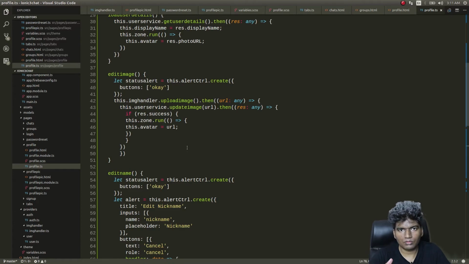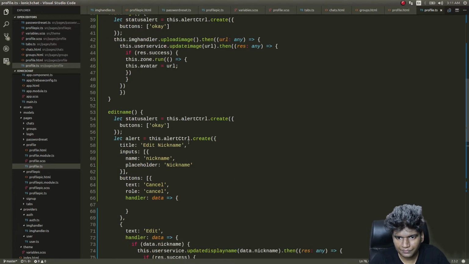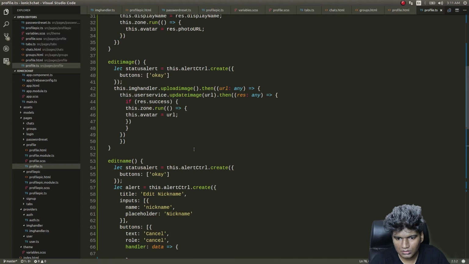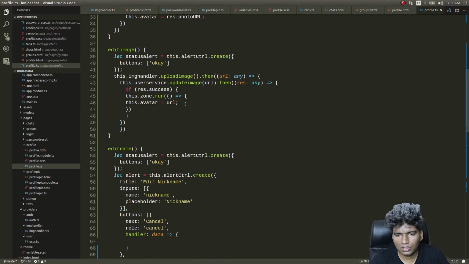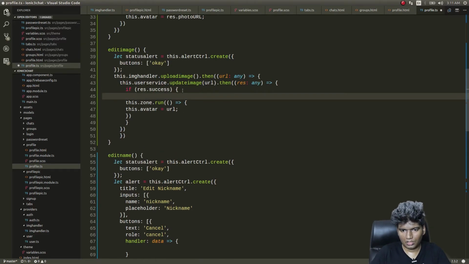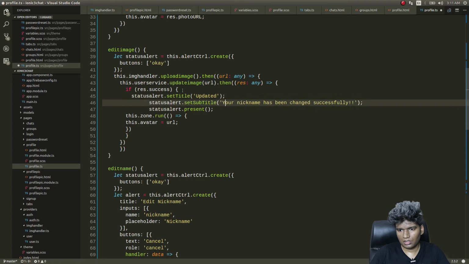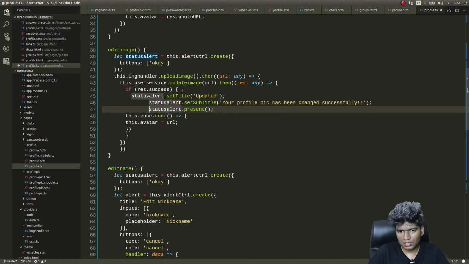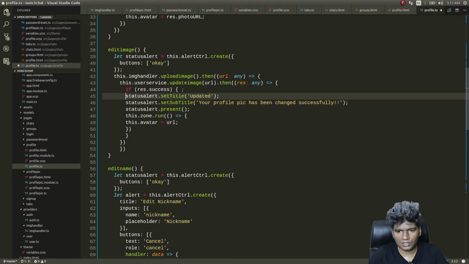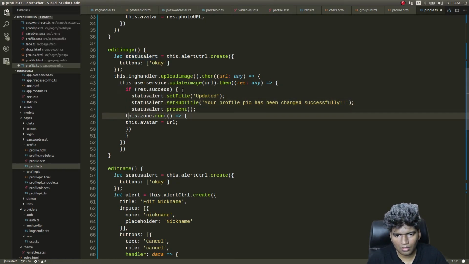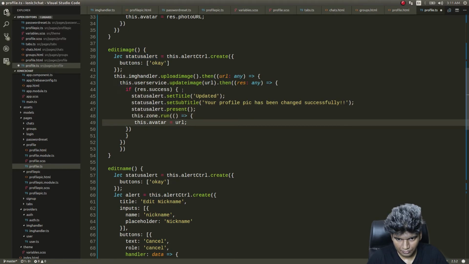And we'll continue what we were doing here. Yeah, if response is not success, then we'll simply do this: updated. Your image has been changed, your profile pic has been changed successfully, and status alert.present. Wow, cool, right? Okay.